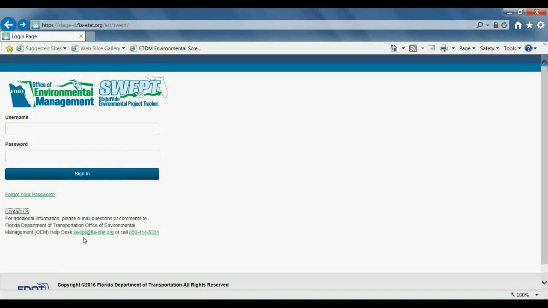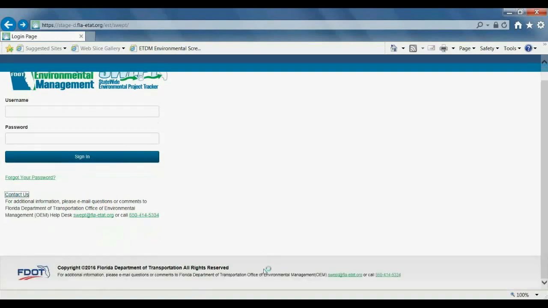You can use this email address, swept@fla-etat.org, or you can call us at 850-414-5334. This information is also in the footer on this page. The footer also contains the FDOT logo, which is a link to the main FDOT website.